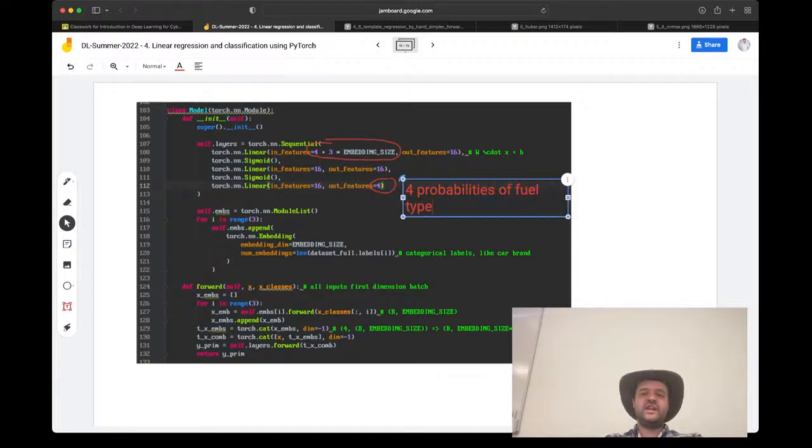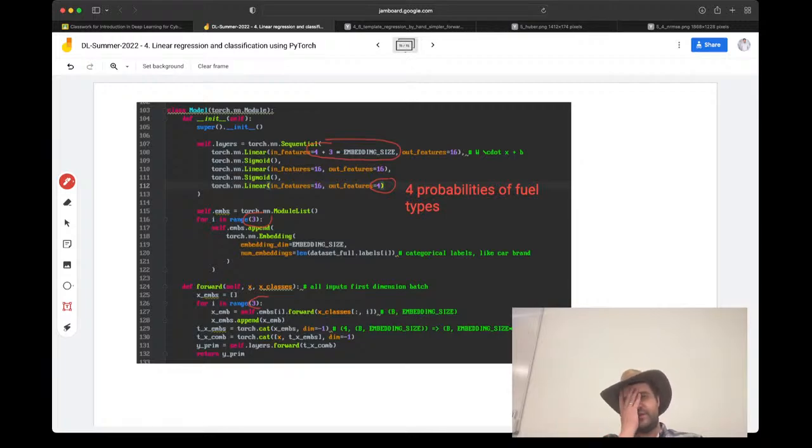So for each sample, for each batch sample, for each dataset sample, we will always predict 4 types of probabilities. So this is good. Then also here we changed to 3. Here we also changed to 3. I think the code will still not work yet because there is a loss function missing and a few other things.